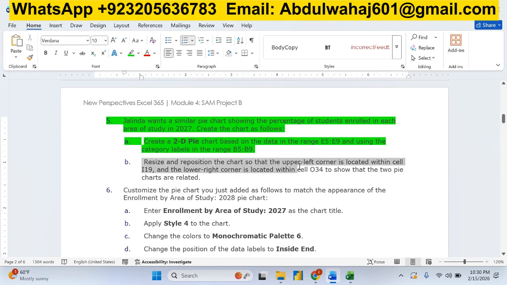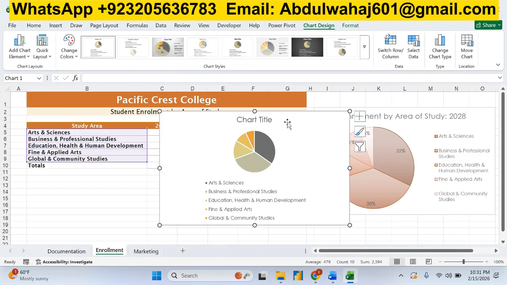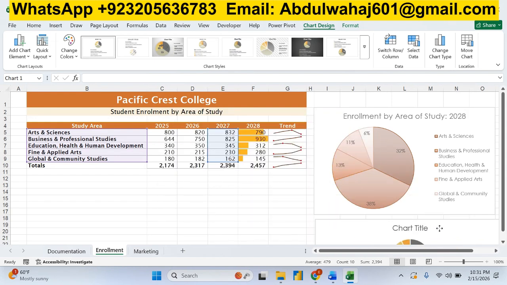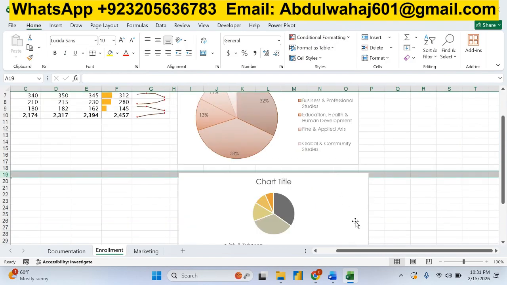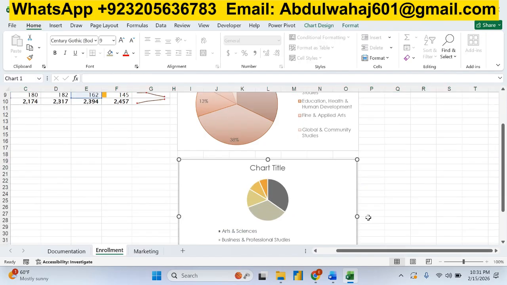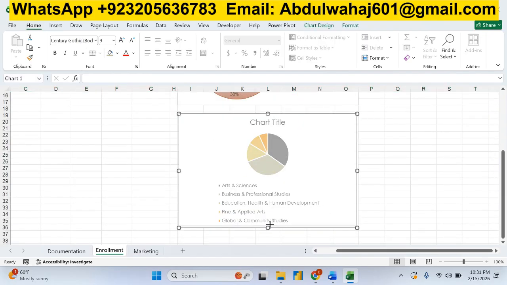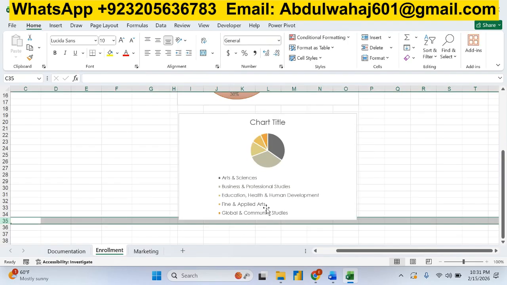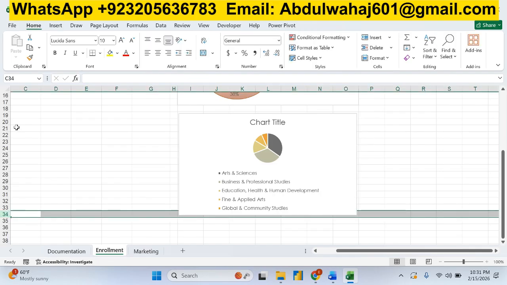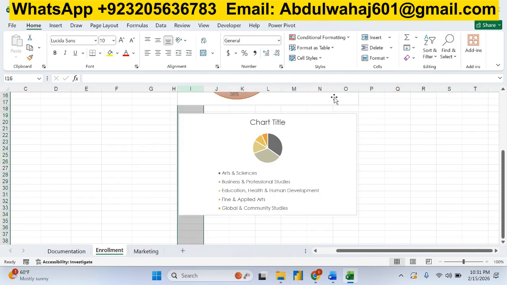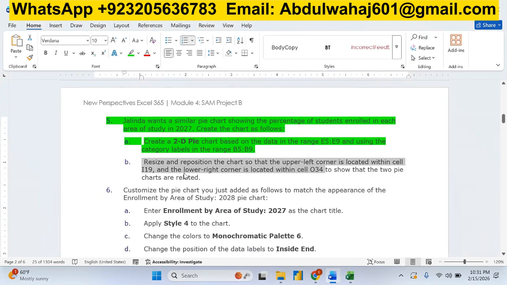Resize and reposition the chart so that the upper left corner is located in cell I19 and the lower right in O34. So we have rightly placed the chart.